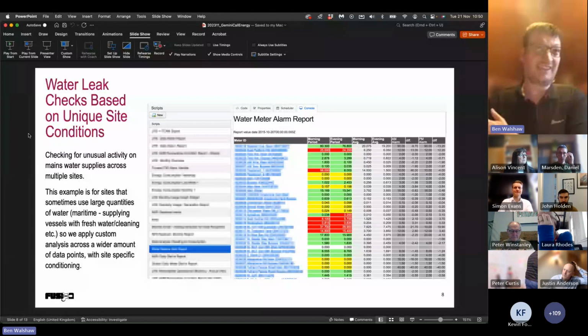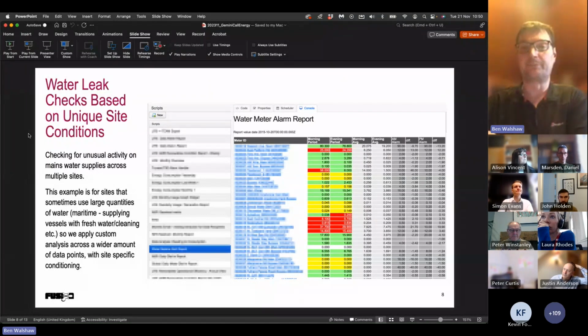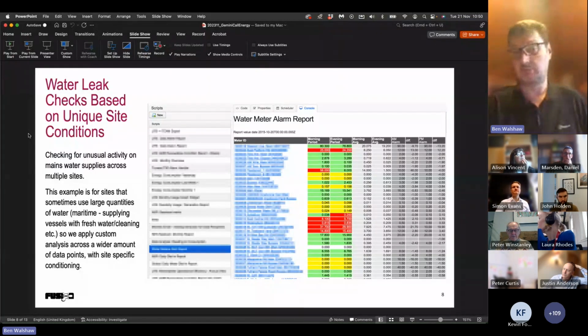It's resulted in savings of many tens of thousands of pounds in leaks that have been detected by this particular system. Again, we colour code to draw attention to problem areas, and we also send separate versions of this report that only highlight where the red errors have been triggered, and we do that on demand.